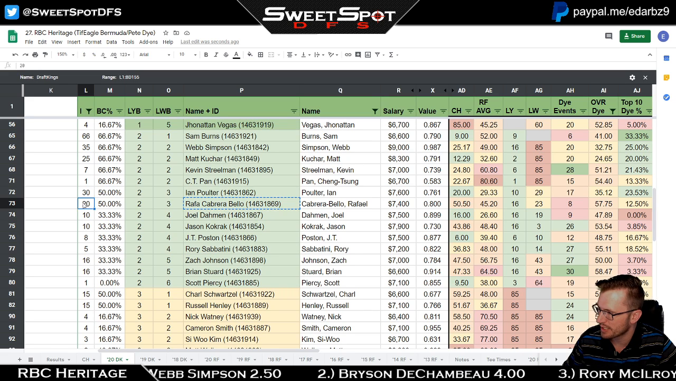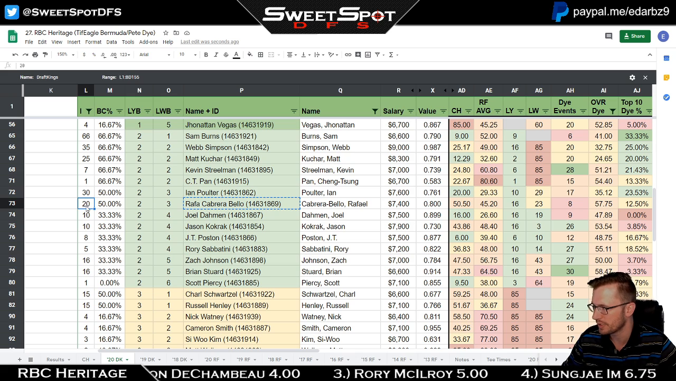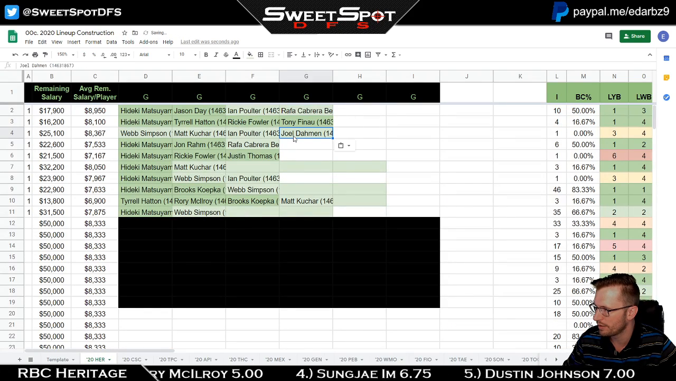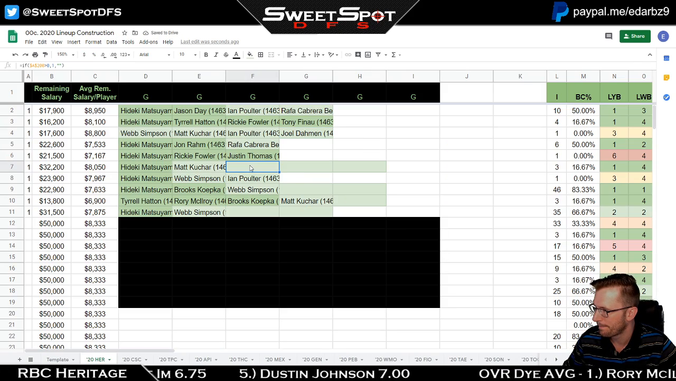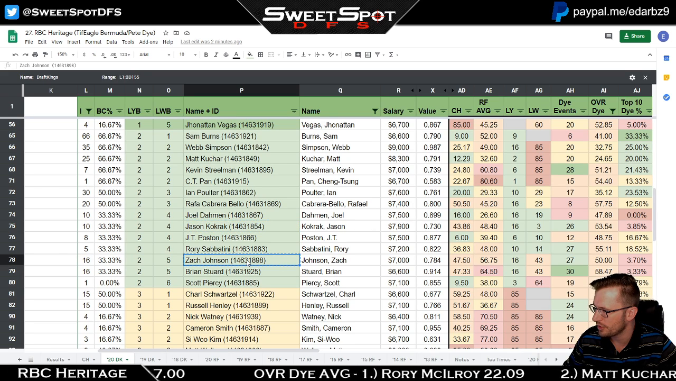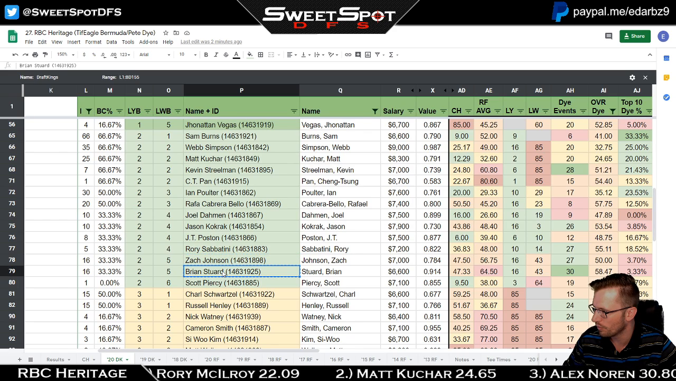And again, I'm using this number over here. Obviously, this is off of 100. So if we're only doing 10 lineups, you just move the decimal place over. Damon, we want in 1. Kokrak, we want in 1. ZJ, we want in 1. Stewart, we want in 1 as well.